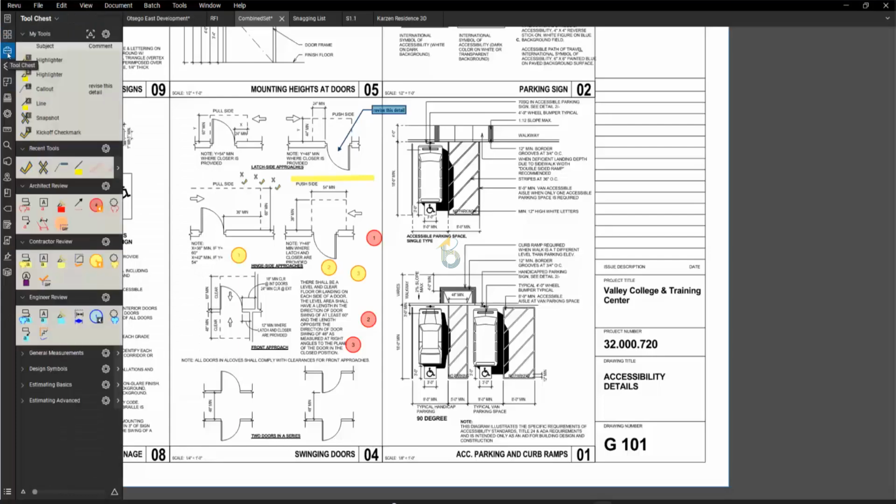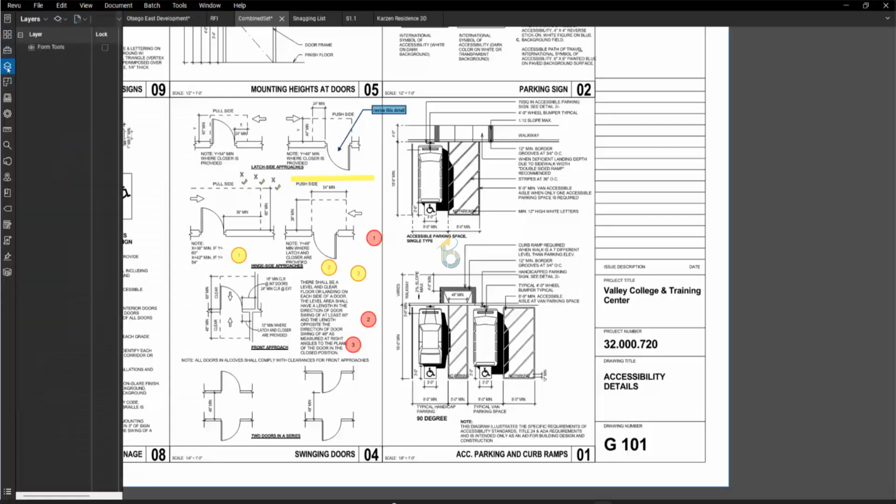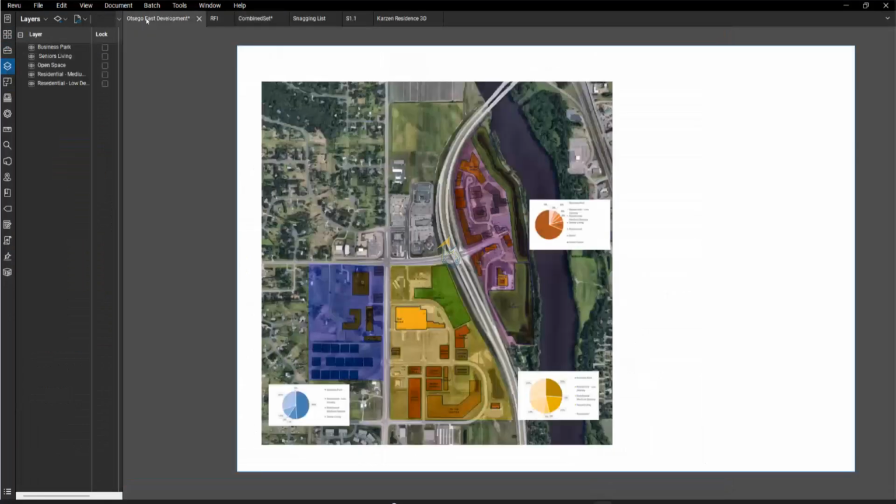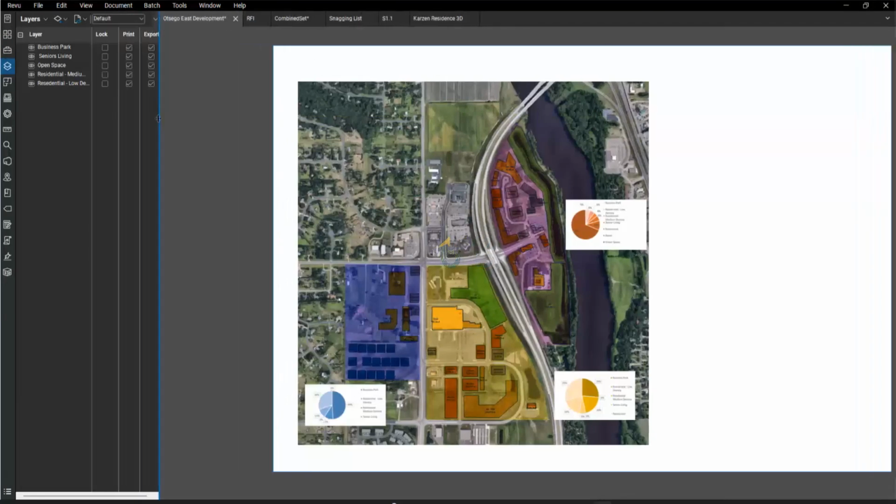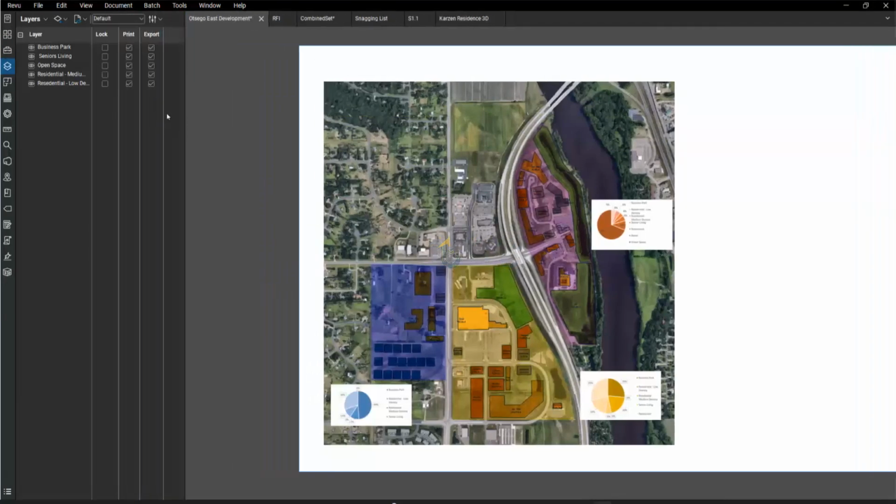So again, tool sets. Next one we'll go through is our layers. I'm going to go back to this document here. And all of our markups we can put on layers, just like in a CAD program.